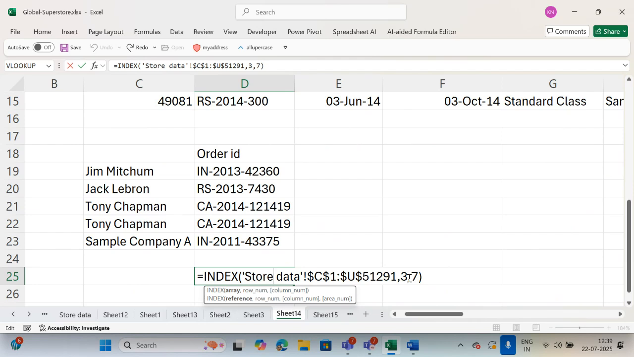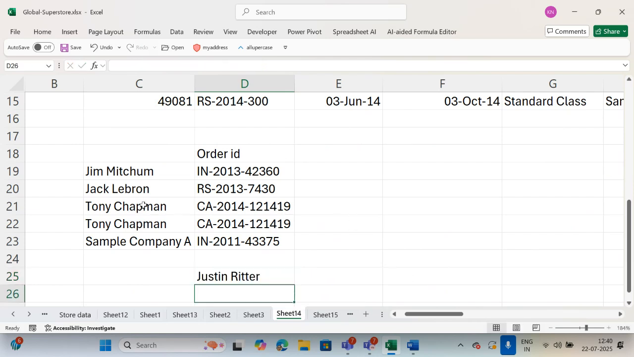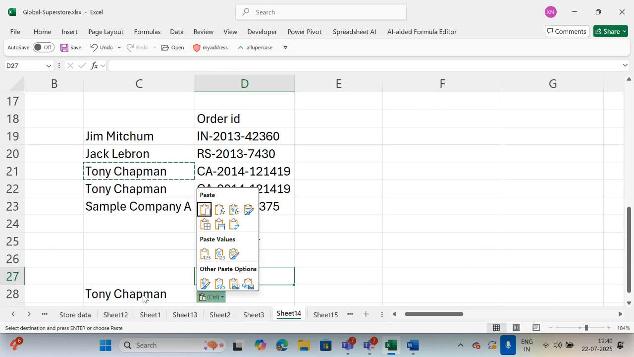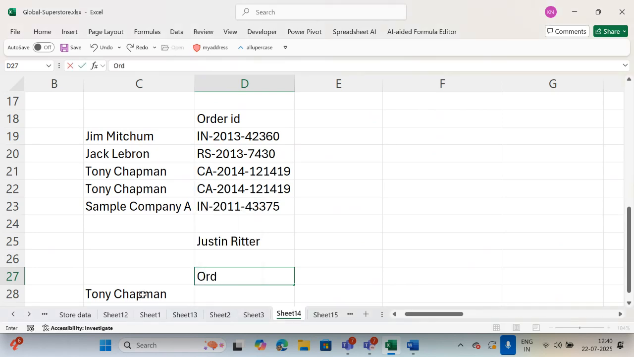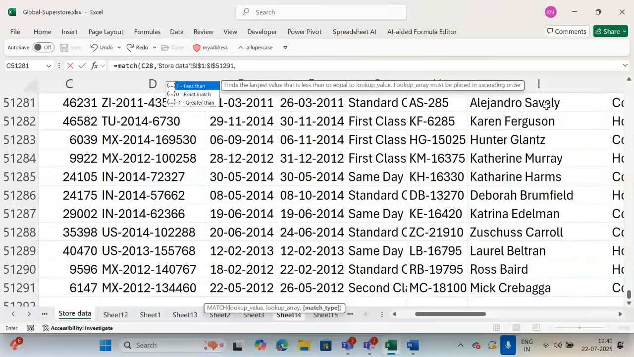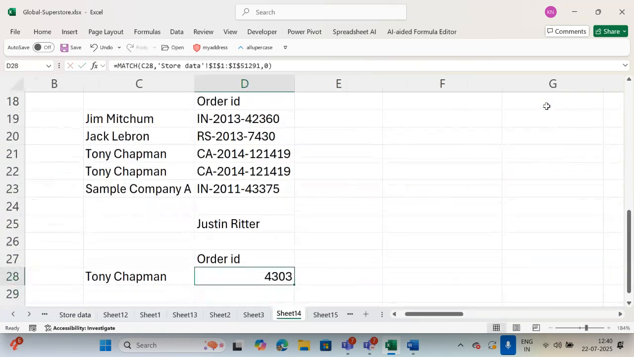But now I don't know the row number. I don't know the row number, but according to the row number, it should give me the order ID. So you know, the row number can be extracted with the help of the MATCH function. This comma and then you have to select the customer name. Comma 0. This will give you the row number.